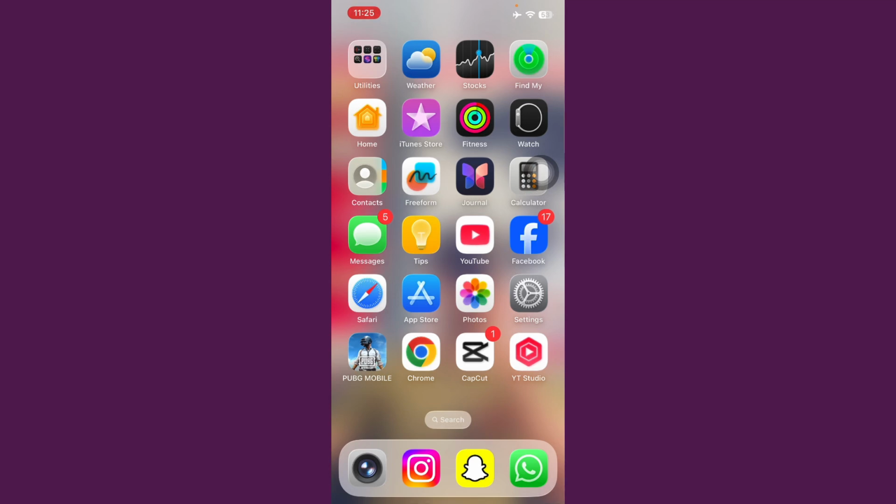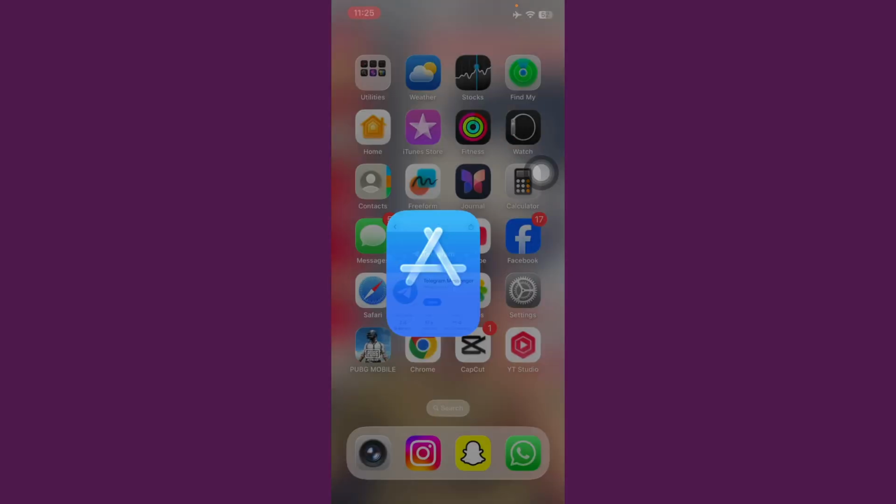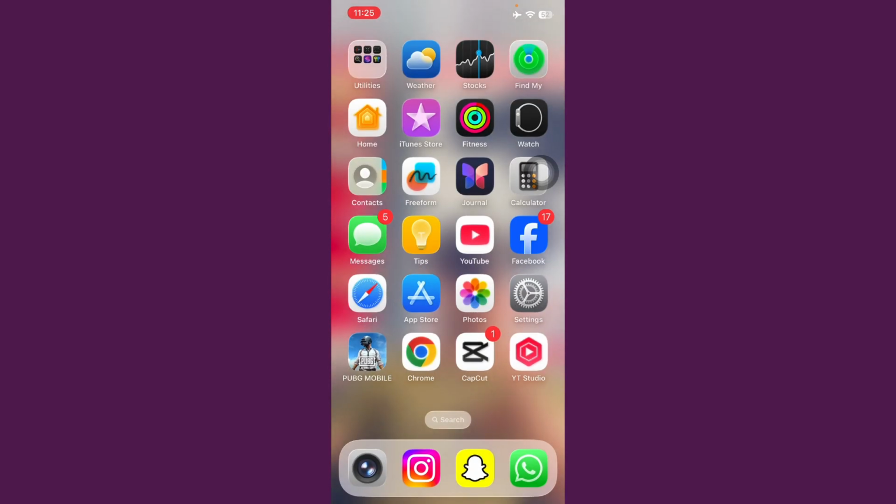If your problem is not solved, open the App Store on your iOS device. After this, search here for Telegram and here check if any update is available. First of all, update Telegram. After this, go back and try again. Hopefully your problem will be solved.